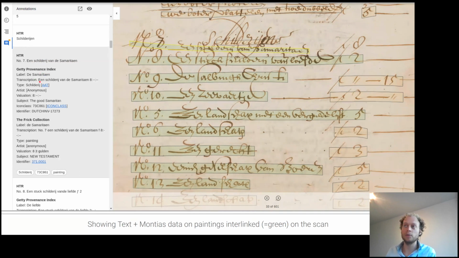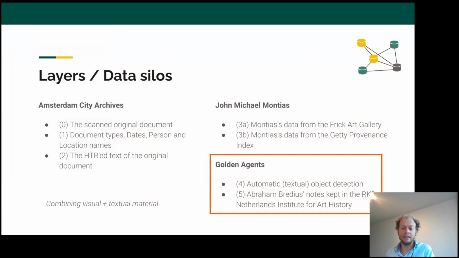And Montias describes quite similar. He added a valuation, slightly different at the Frick from the Getty. But this has enough overlap for me to connect these 3 sources. And everything on this slide you see in green has been connected to an item described by Montias. Again, with a clickable identifier that makes you end up on the website of the Frick. In this slide, we see it's only done for the paintings. So Montias was only interested in this part.